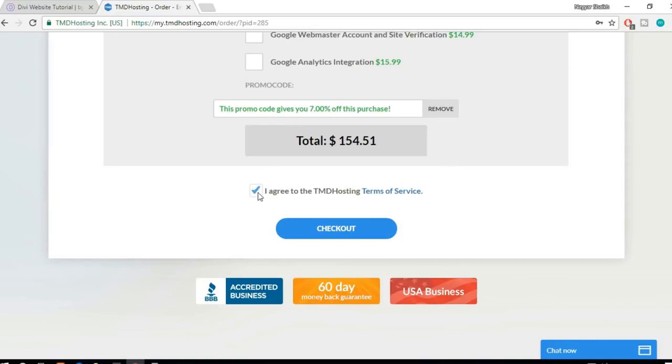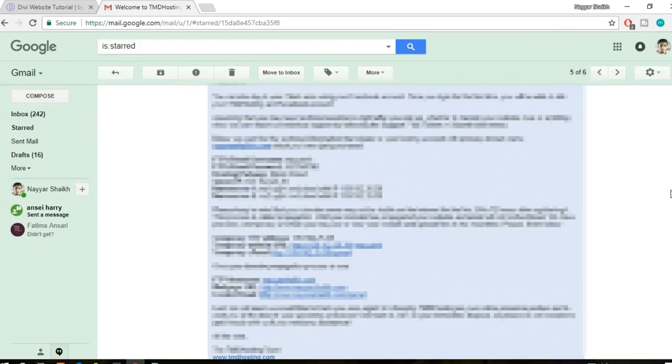Once you are done with all the steps, just tick mark over here and click on checkout. Once you click on that checkout button, you will receive a mail from TMD Hosting. This is a very important mail because here we have some really important information like your name servers, your server IP, your FTP username and password, and so on. So make sure you save this mail somewhere. You save all the information. These are really crucial and sensitive information. If this information goes to some other person, they can really do a lot of harm to your website. So make sure you save all this information.